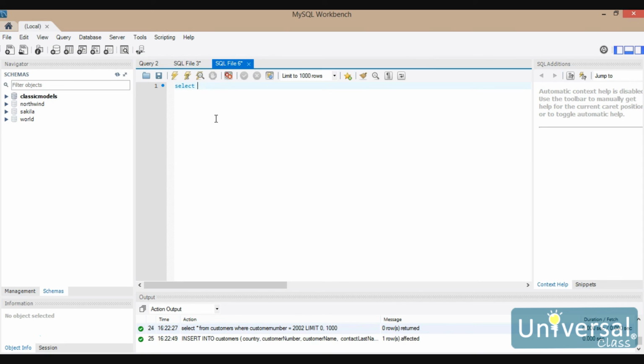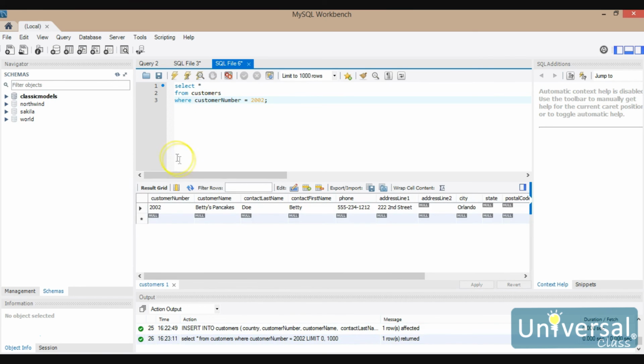Oops, sorry. Select everything from the customers table where customer number is equal to 2002, because this was Betty. Execute it. And now I get my record back for Betty. So Betty is now customer number 2002. Remember, customer number is a primary key value. So if I were to try to enter somebody else as 2002, I would actually get an error message stating that I can't do it because it's already in use. It has to be a unique value.